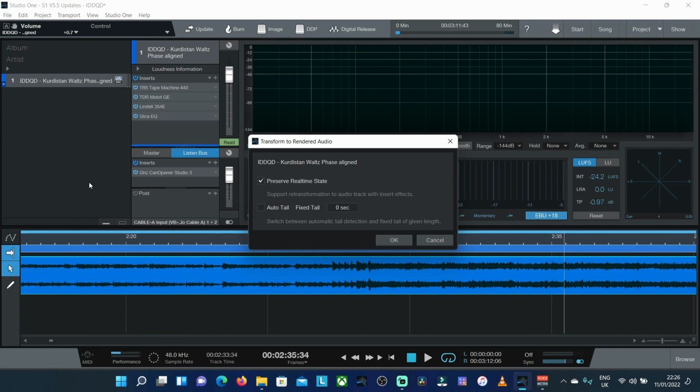So as you can see, I've got those 4 plugins there. If I was to transform to rendered audio, it will give me a clean stereo file with the processing in place, but the plugins will no longer be taking up CPU power because they will effectively disappear. The master will remain, the listen bus will remain, but these plugins here will go and it will free up CPU power to enable you to continue mastering the rest of the project.